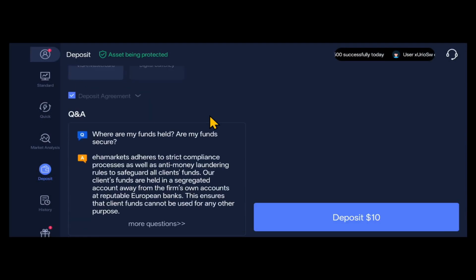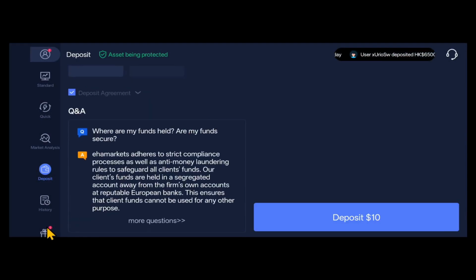That is how easy it is to log into your existing account on the EHA Markets Trading App.